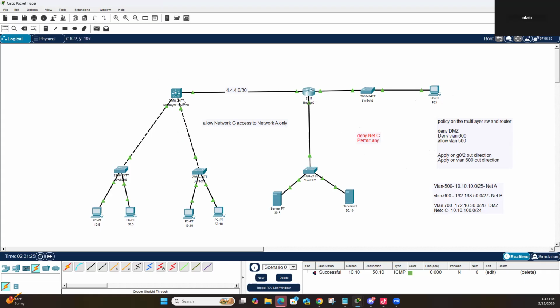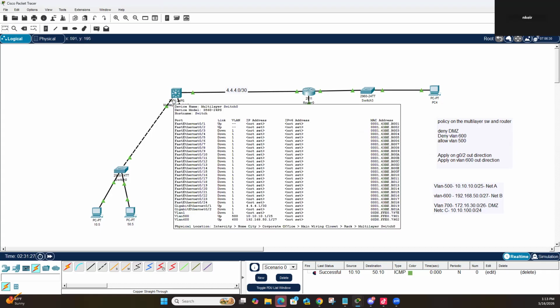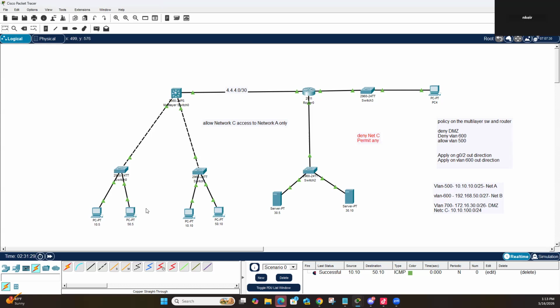Because we apply, even right here, this one we apply here now. I was going to wonder why network A was still accessing network B, because it's not supposed to. Then I remembered that we did not apply the policy on the network A interface. It was only on the network B interface that we applied the policy. So that's why it's not kicking in for network A.